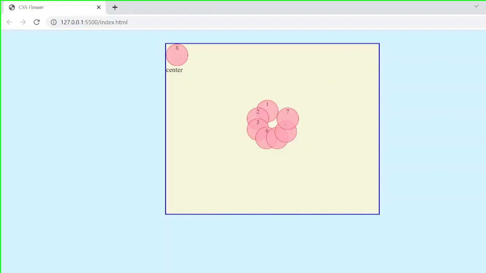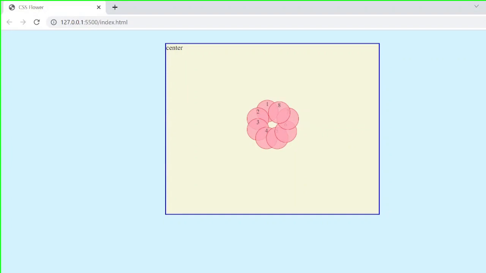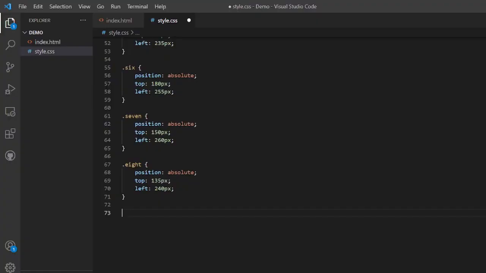So we are seeing that the petals are taking an arrangement like the petals of a flower are placed around the center. And the last one, that is 8, and we'll give them the coordinate as 240 and 135. And there we go, we have all the petals placed. Now our center is left, and this has to be designed. Let us design the central class.